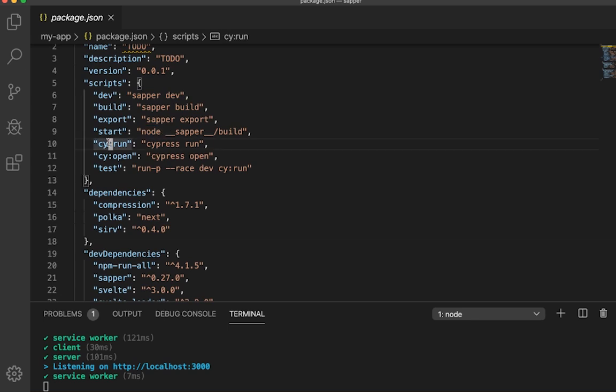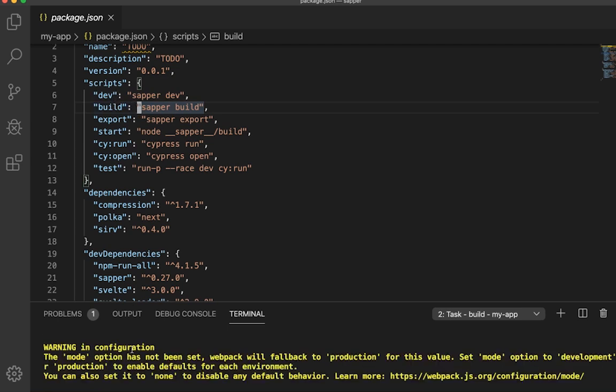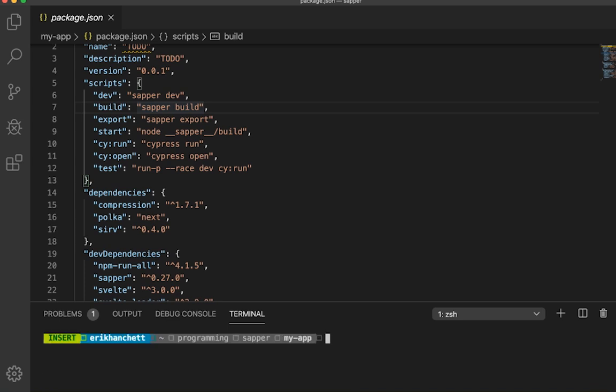You can see here it gives you the Cypress run and open commands, a dev, and then, oops, I accidentally hit build. So it's building right now. I'm going to just stop that. And it has the build and export. So export, I'll show you guys right off the bat.